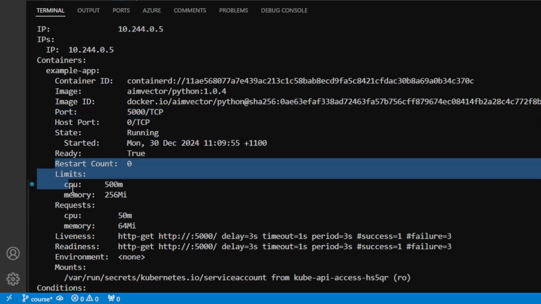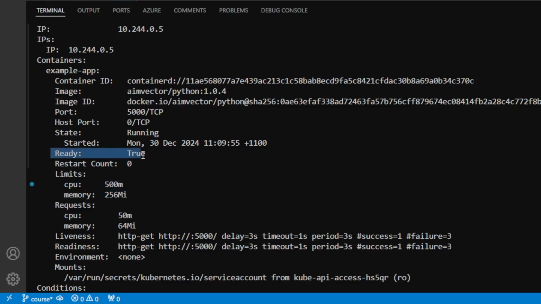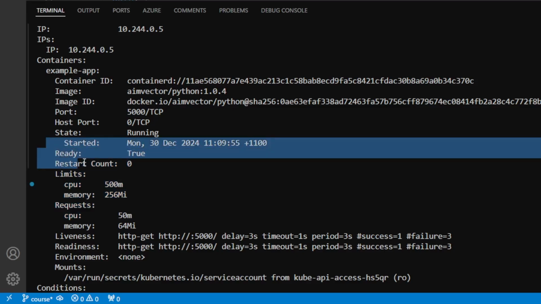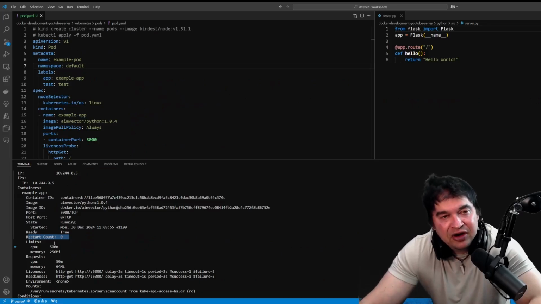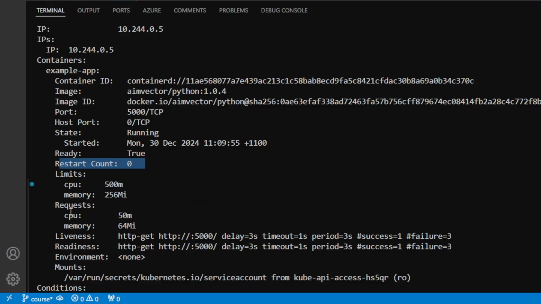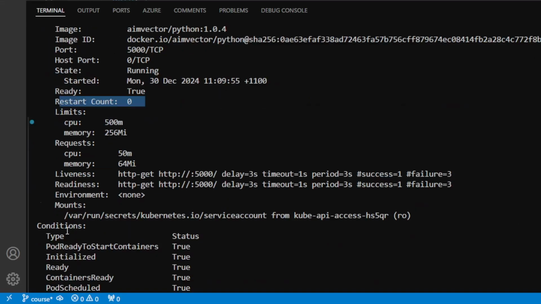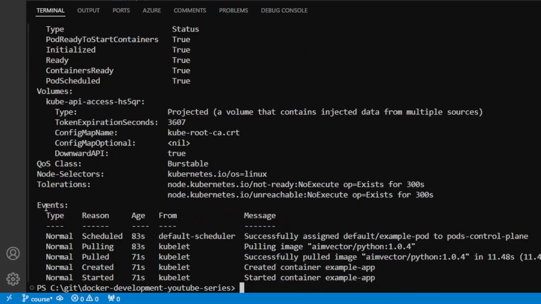Not just does it show requests and limits, it tells us if it's ready or not. So if probes are failing, we'll see it here. It tells us if it's restarted, and it will give us reasoning here as to why it's not running. If it's out of memory, it'll say things like killed. And the most important one here is, if we look down, we'll see conditions and we'll see events.